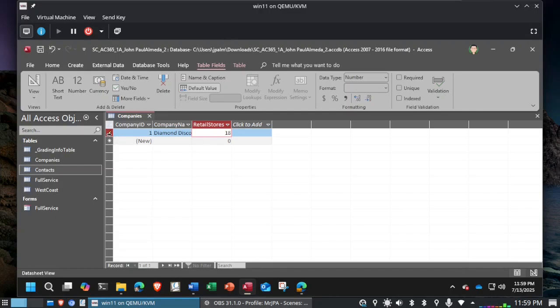Now you'll notice that there's a pencil icon here, and this tells you that you are currently editing the record. As soon as I hit the tab key after retail stores, I will have saved the record. So I don't need to use the save button.